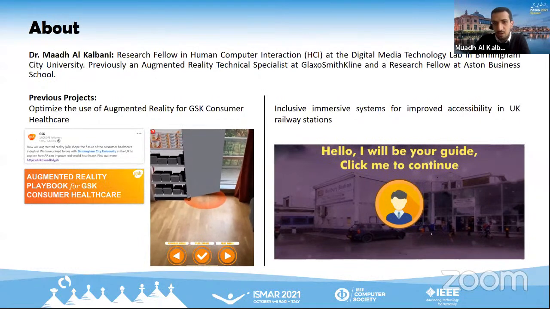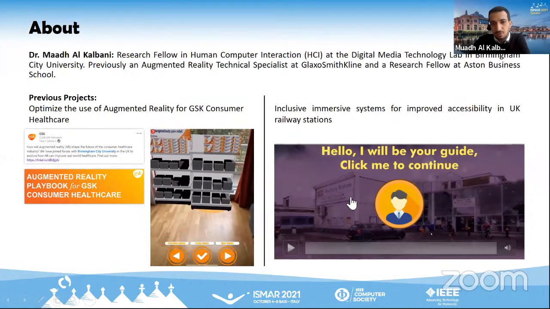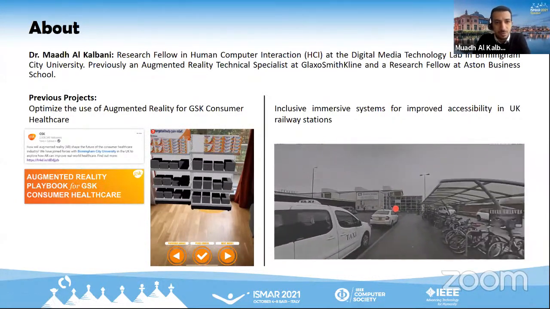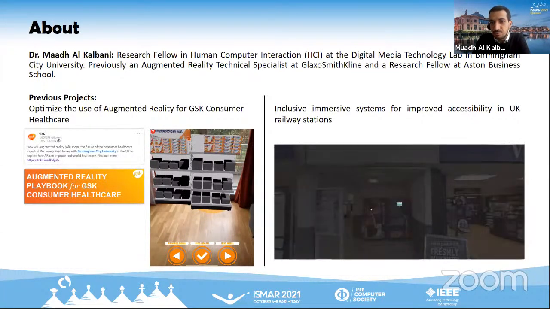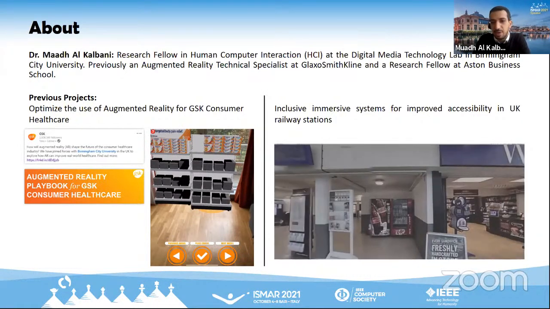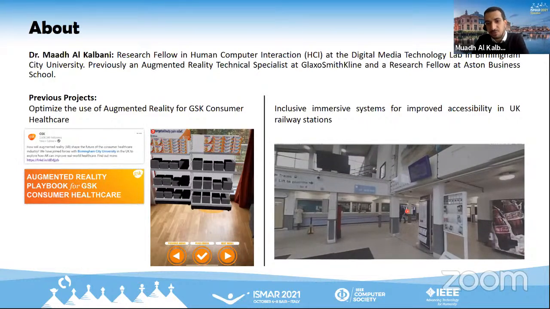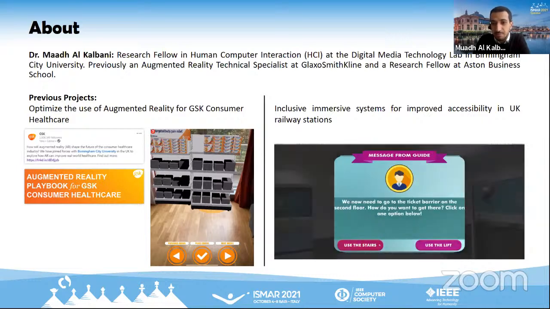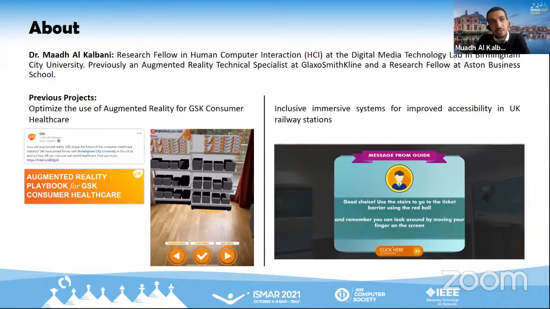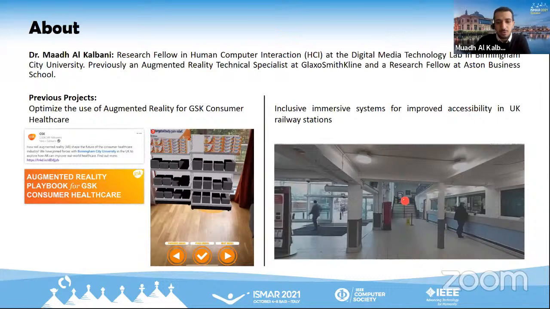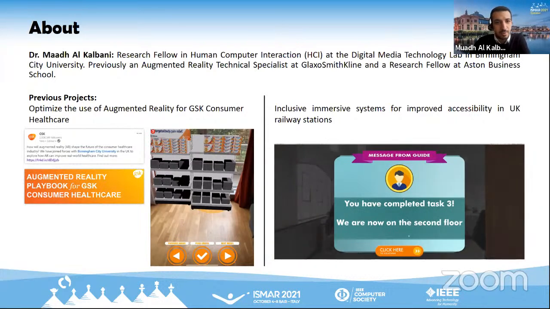Before my time at GSK, I was a research fellow at Aston Business School. So this project was quite different to my role at GSK. It was mainly focused on developing inclusive immersive systems to increase accessibility. This was a collaboration project between Aston Business School, the National Rail Network here in the UK, and the National Health Services as well, to build a virtual reality system that can help people with less visible impairments make it easier for them to plan their journey on UK railway stations. So this is just a quick overview of my background.